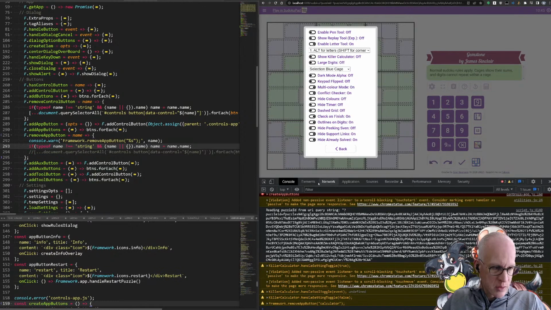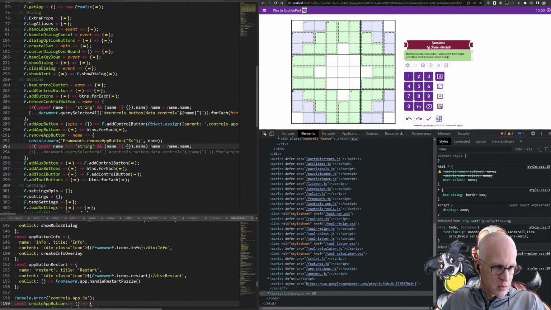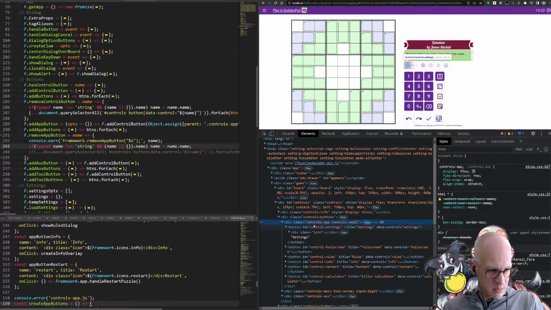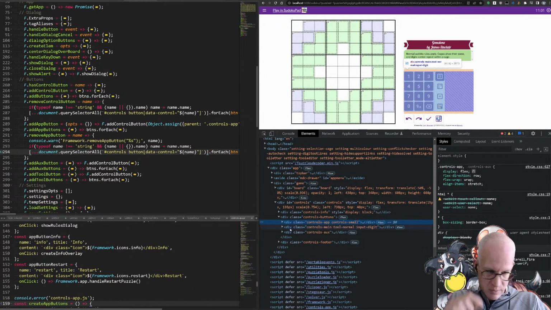And now we're looking not at controls. We're looking at, what is this area called? Controls. ID controls. So we have controls app, controls main, controls aux.